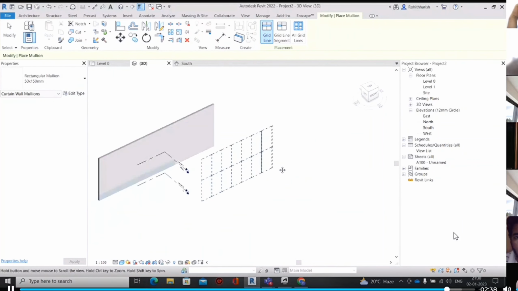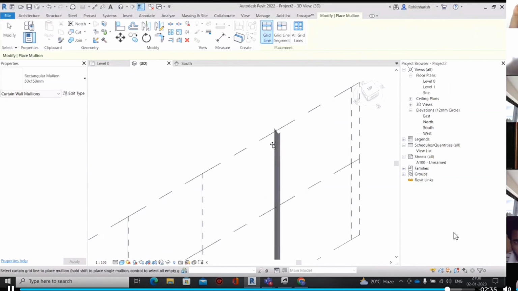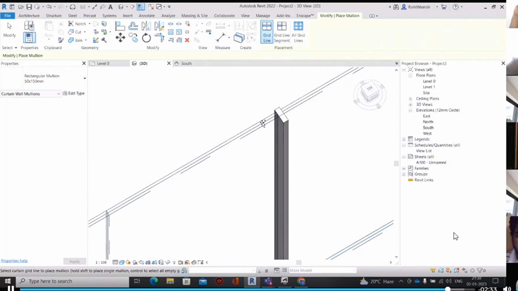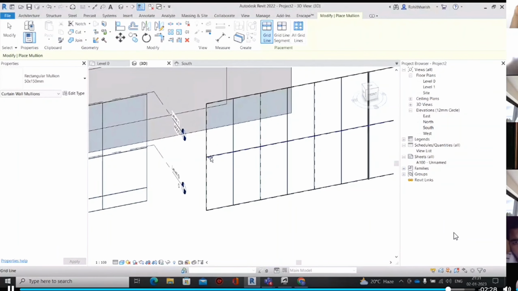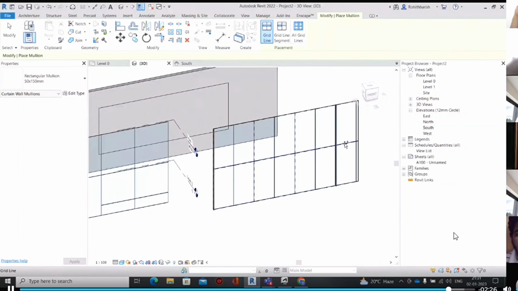Again, what is a mullion? It is nothing but an aluminium frame which is given for support. Similarly, if I want to give a horizontal mullion, I can just go here and select horizontal mullion, like this.